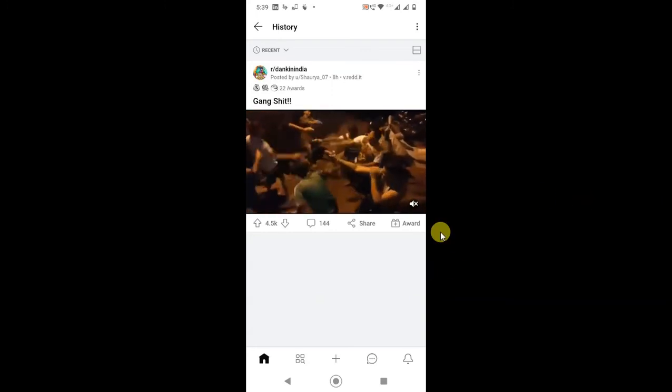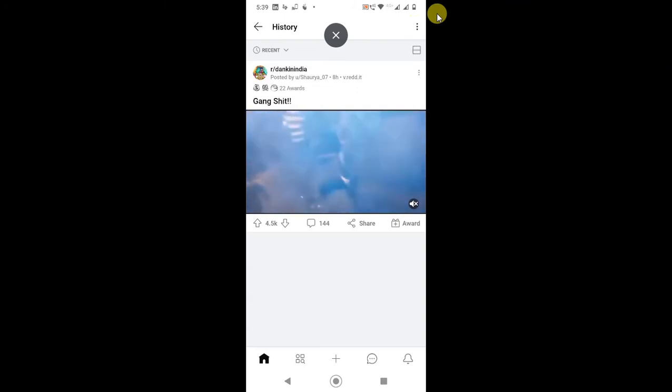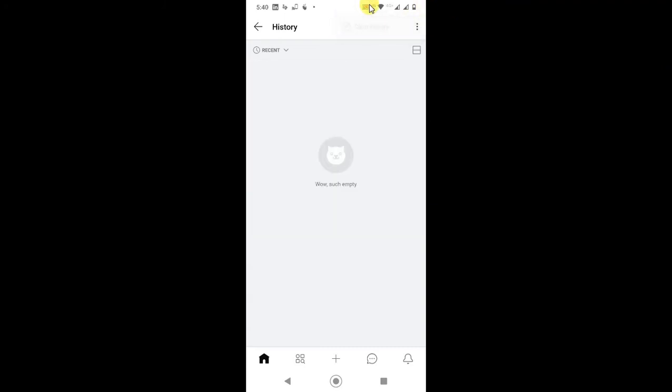So here, if you want to clear history, you can go to this three dot option and click on Clear history. Then your history will be cleared. Okay, your own posts will not be cleared from here. I did not post anything, so it is not shown here.